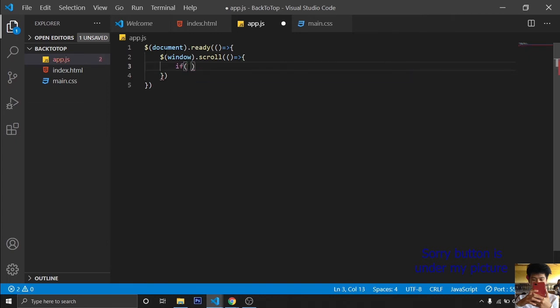let's grab the element which is back to top, say this, or no, if this dot, if the document scroll top is greater than, let's say, 200 pixel away, then we have to show our back to top button. Say that show, else we have to hide the back to top button. That hide.